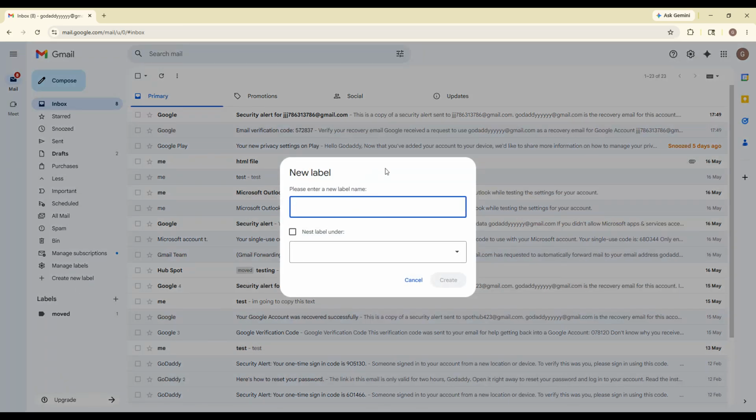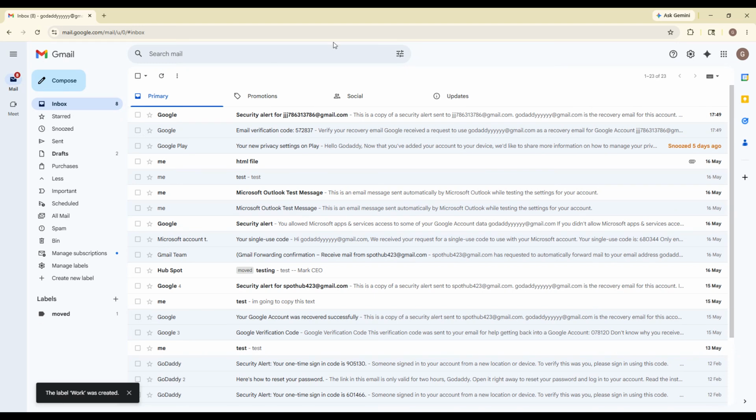A small window will pop up asking you to name the label. Enter whatever folder name you want. Keep it simple and clear so you can remember what it's for later. For example, you can name it something like Work, Receipts, Private, or Archive No Notes. After typing the name, click Create. Now your label has been made, and it should appear in your Gmail label list.